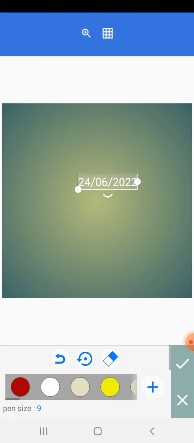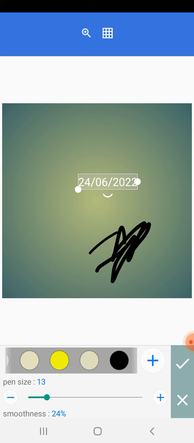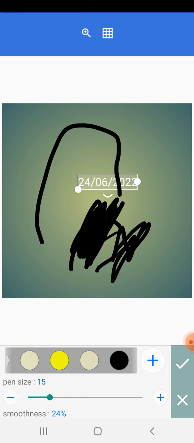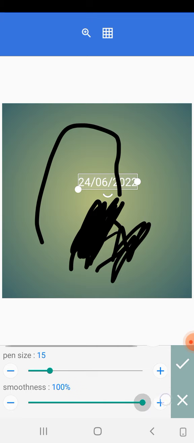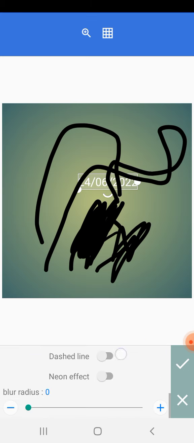Now to draw. You can draw by choosing the pen. Let me use black. Pen size. Let me increase my pen size to 15. You can draw whatever you want. You can do the smoothness. If you increase it, it will be smoother. You can see it is going to be smoother.